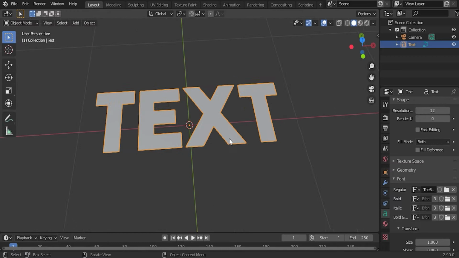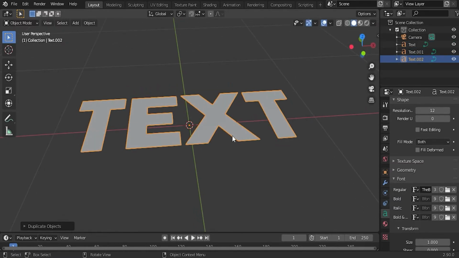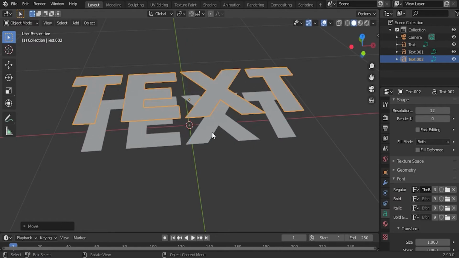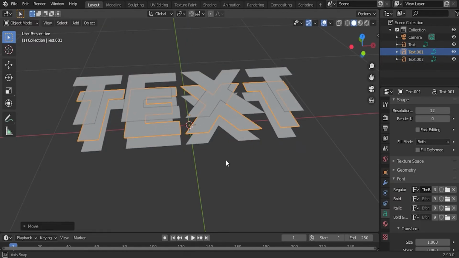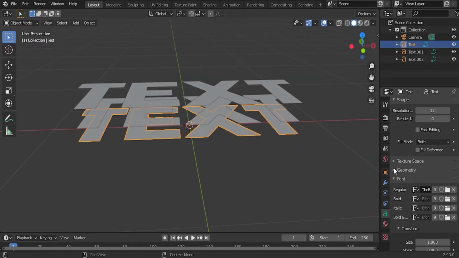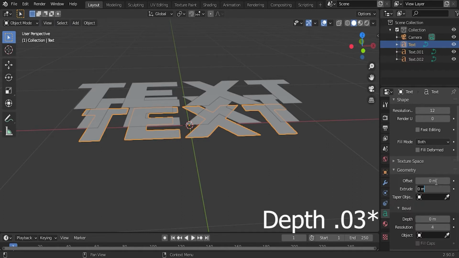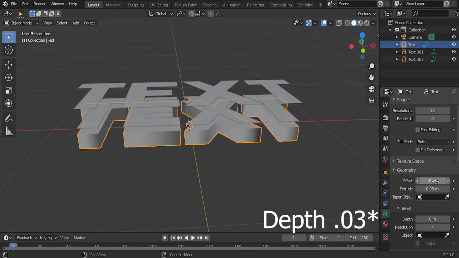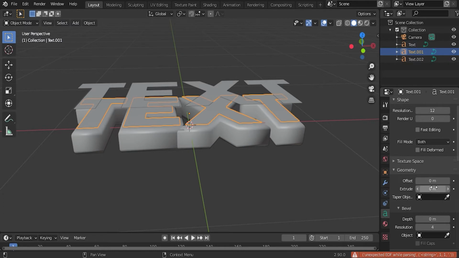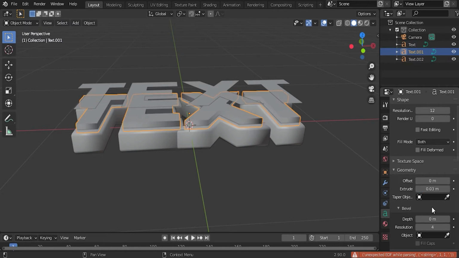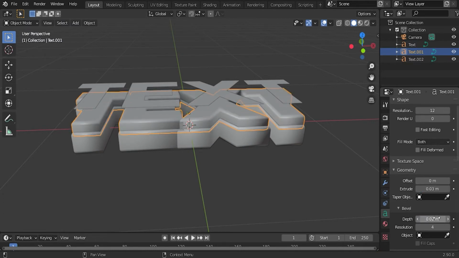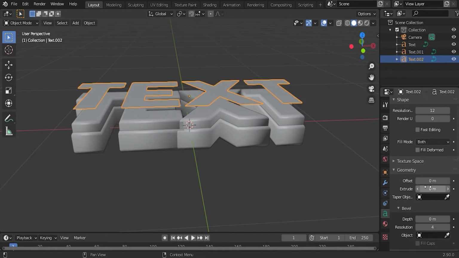And let's go ahead and make two duplicates of this. So Shift D, right click, Shift D, right click to cancel out. And then I'm just going to offset each one just by a little bit. Okay, so for this bottom text, I'm going to open up geometry and I'm going to change the extrude to 0.05. For the middle text, I'm going to change the extrude to 0.03 and change the bevel depth to 0.02. And then for this top text right here, I'm just going to change the extrude to 0.01.